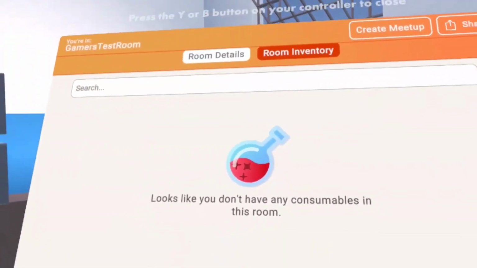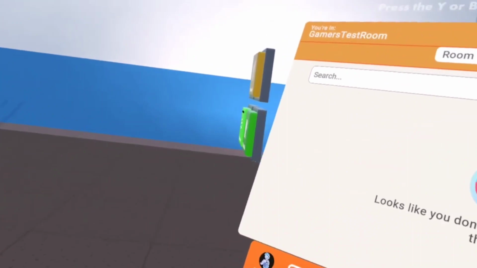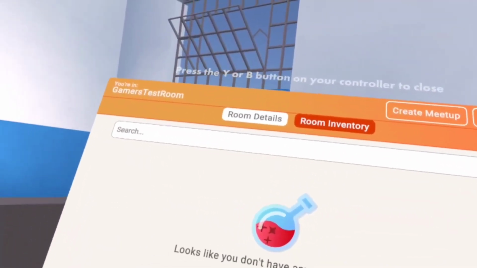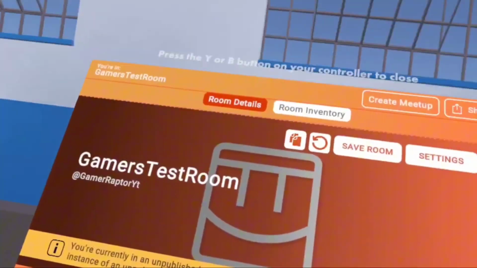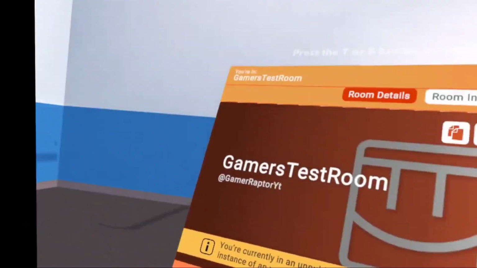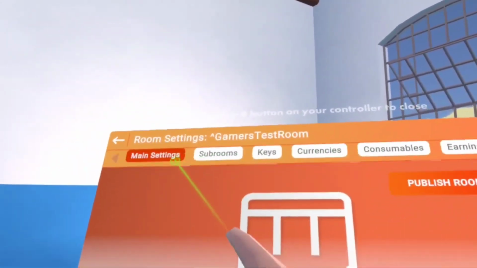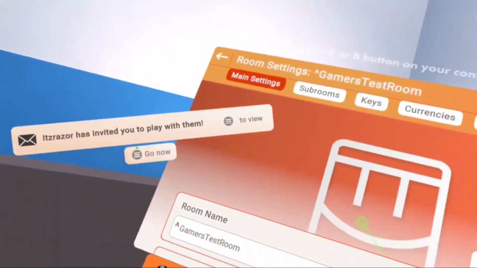Room inventory, it's where if you have consumables, this is for the RR Plus users, which I'll tell you more about later on. Next, now we're on the helpful tutorial. Click settings here, then you will see a bunch of tabs here, but right now we're looking at main settings.